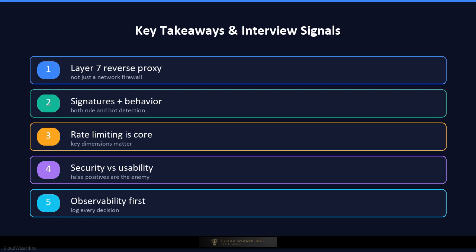Third, rate limiting is a first-class WAF feature and should be designed around the right key dimensions, like IP, user, session, or API key. Fourth, the hardest design challenge is balancing security and false positives, so mention tuning, canary rules, monitoring, and staged rollouts. Fifth, observability is essential because a WAF without logs is dangerous. Security teams must know what is blocked, why it is blocked, and whether legitimate users are impacted. If you can walk through this system with these 5 points, you will signal strong senior-level design thinking.